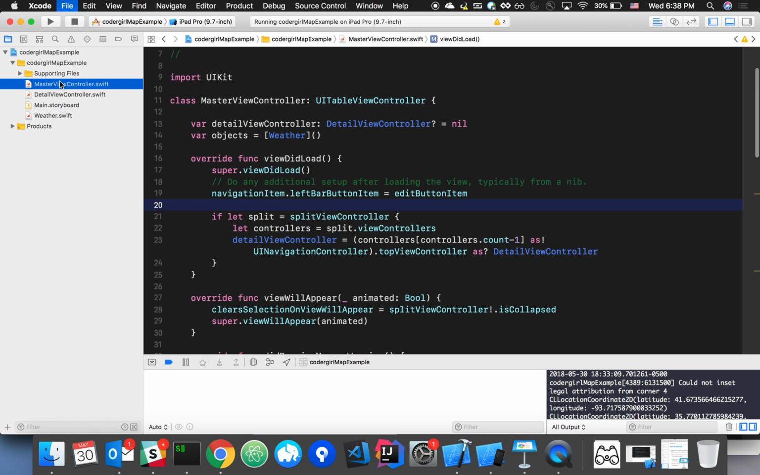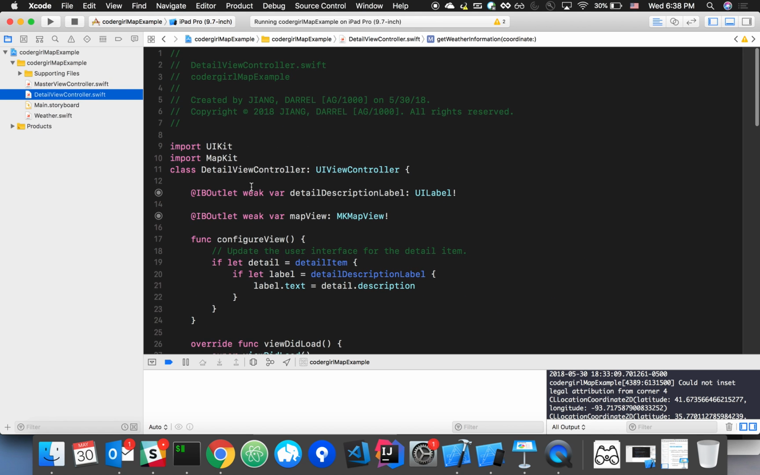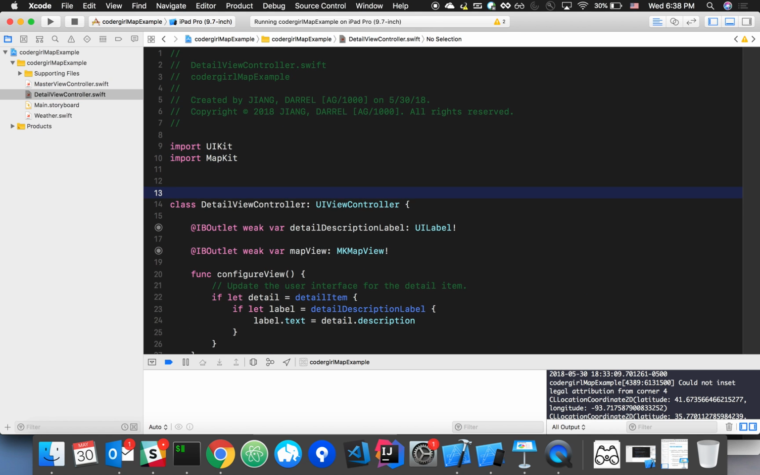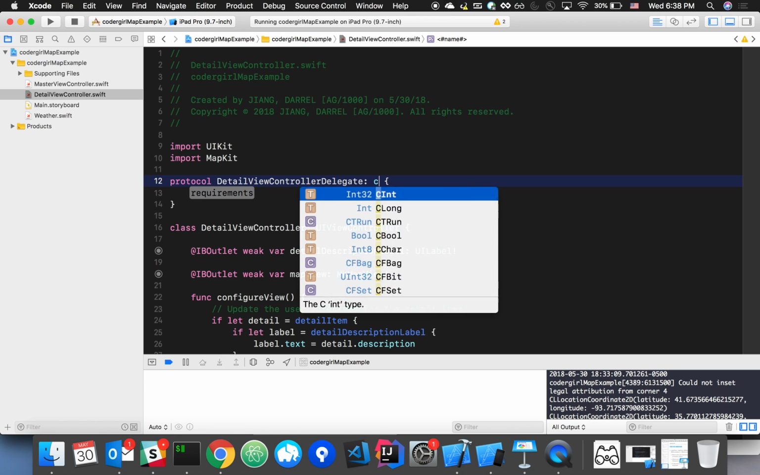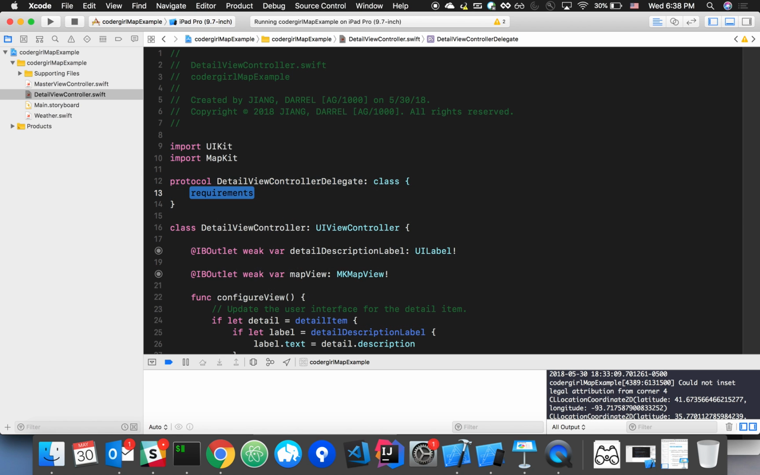Man, you guys have learned so much. I'm so proud of you. Alright, so protocol, delegate name, detail view controller delegate. Let's make it a class. And then here I'm just going to say func add weather. I'll just pass in the weather.